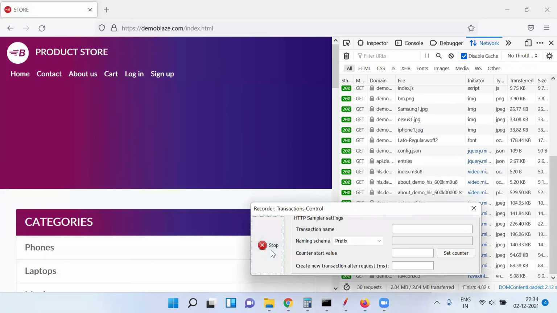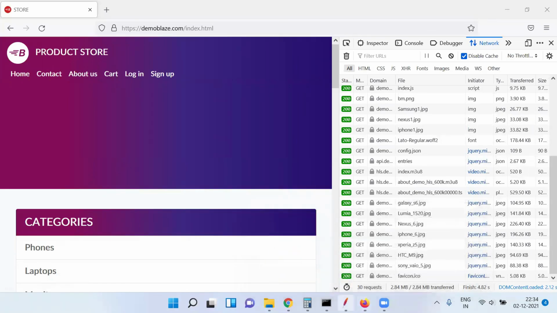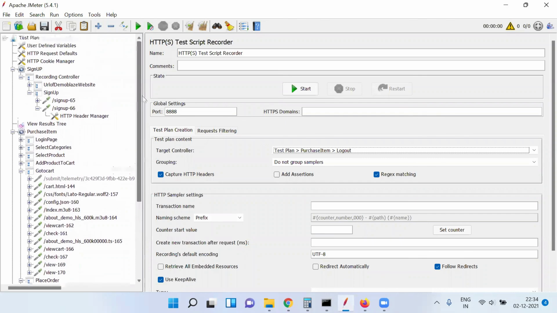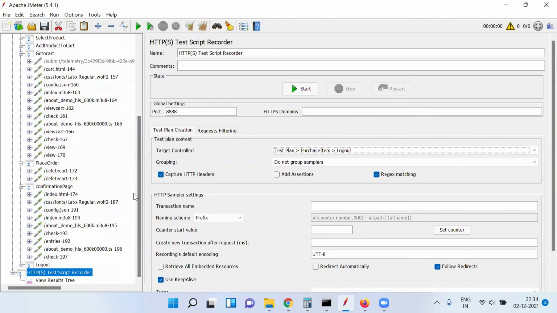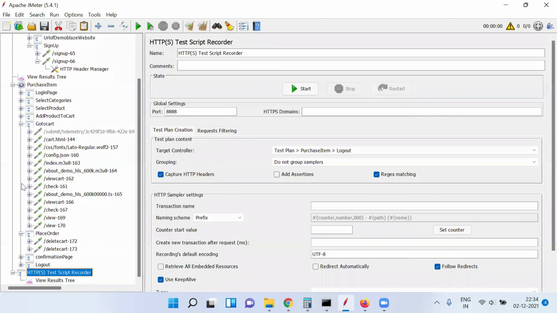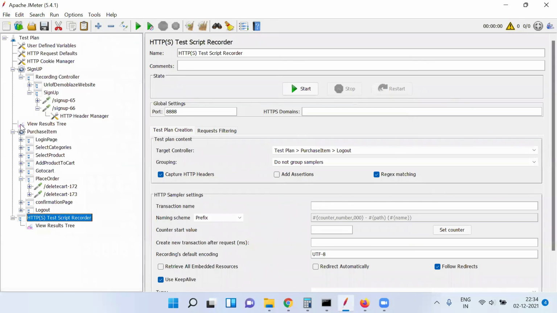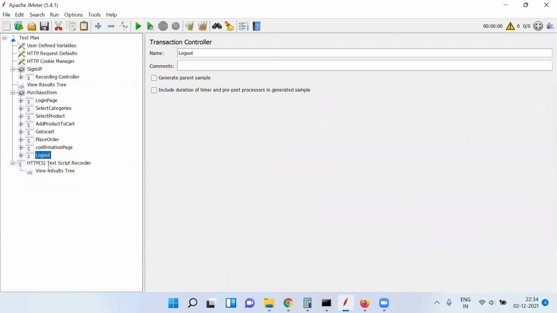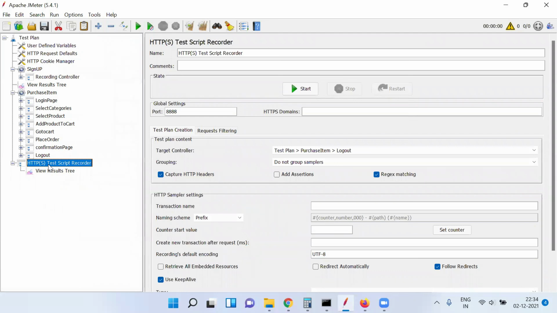You can click on the stop button. Now your whole two business transactions are completed. One is signing up and the other one is purchasing the product after you logged in. So this is how you can create business transactions in JMeter. So here it is.